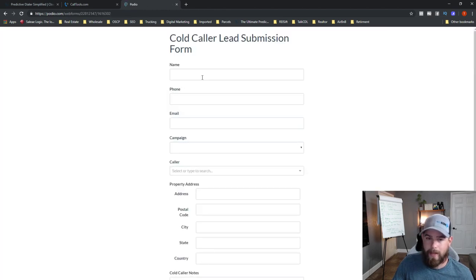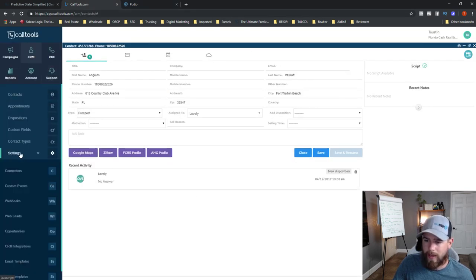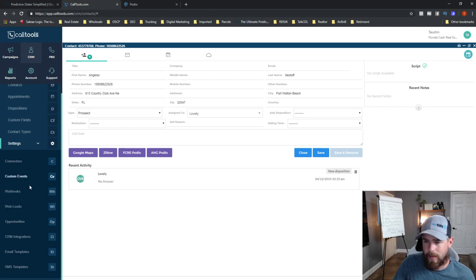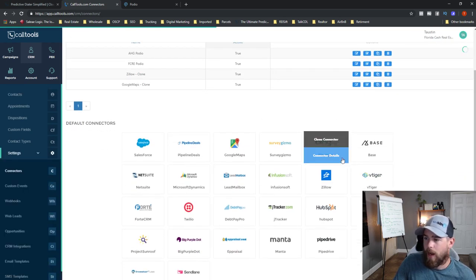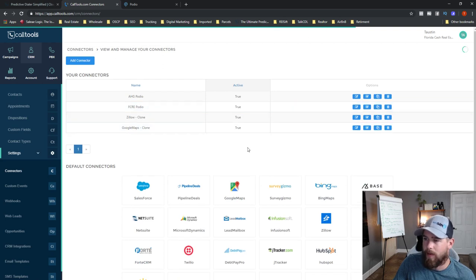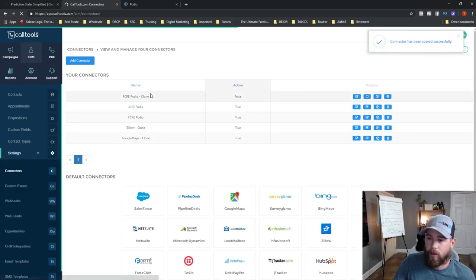We're going to leave this open for now. Then we're going to go over to CallTools, and go to, I think, settings, and I always have to find it, connectors, I believe. Yep, settings and connectors. For the sake of time, I'm going to clone my existing connector in here. I'm just going to do a copy on it, and then go into that one.